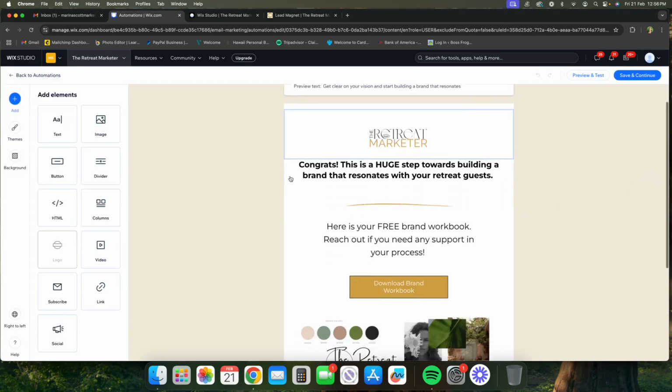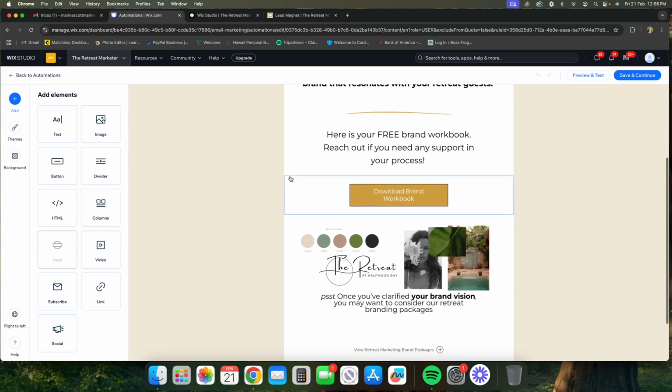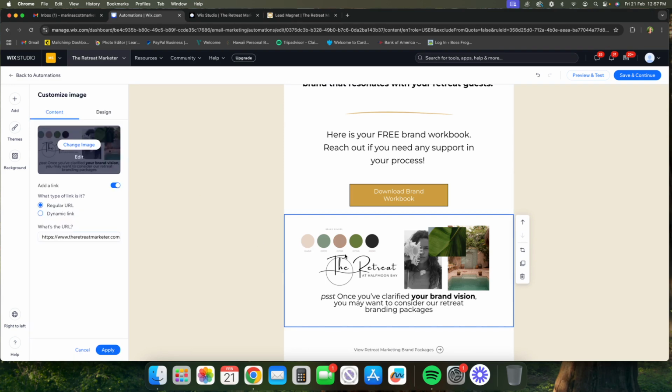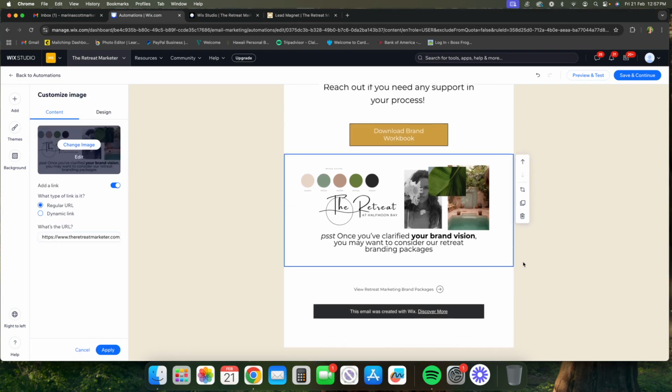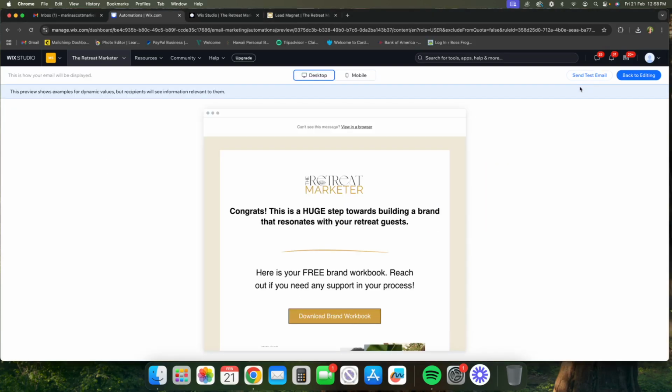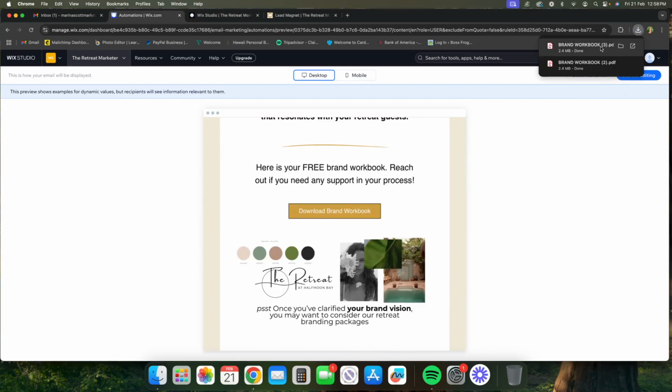So this is the email that they'll receive. This is the download button. So my lead magnet was a document, a PDF. So I used document and I uploaded that PDF here. You can also link to a URL. And then I suggest a call to action below that directs to your paid services or products. Using the preview and test, you can send yourself a test email, and you can also just test it by clicking on the document and downloading it and seeing what that looks like.